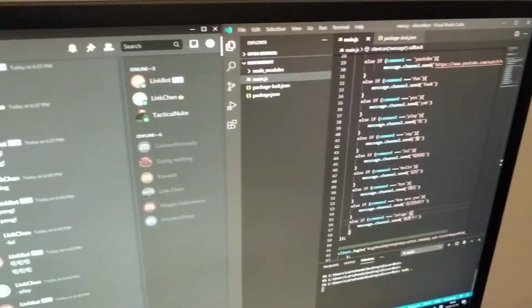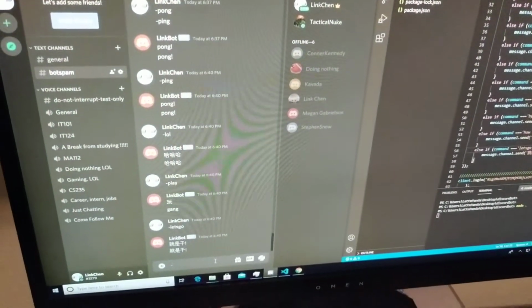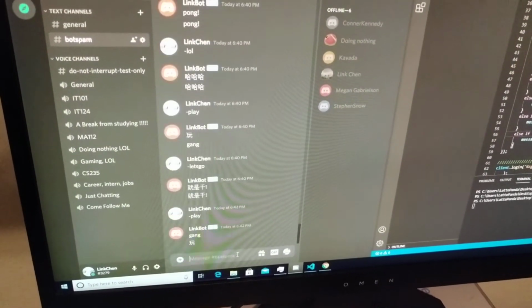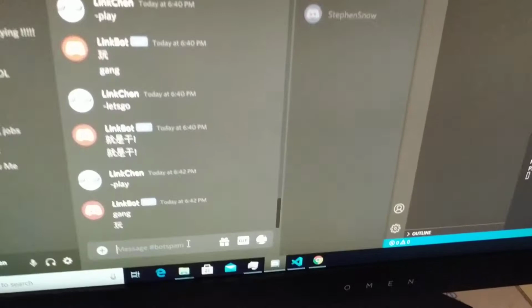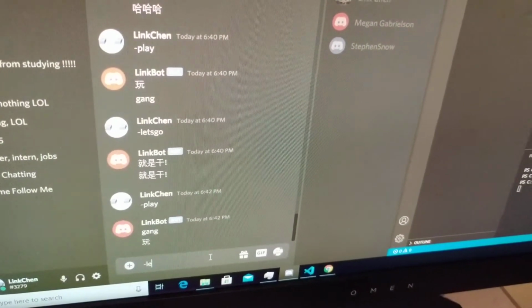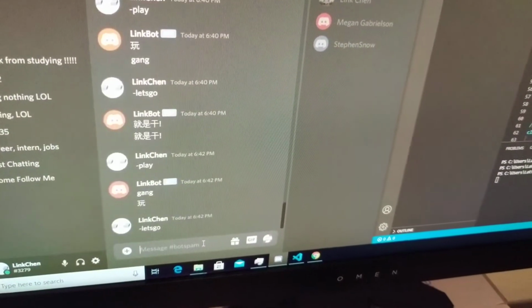Okay, so in addition, I decided to code this Discord bot in JavaScript, and this is the code here. If you look at here, it's basically a responding machine. I can type in commands here, and it would translate to Mandarin Chinese. Let's go.